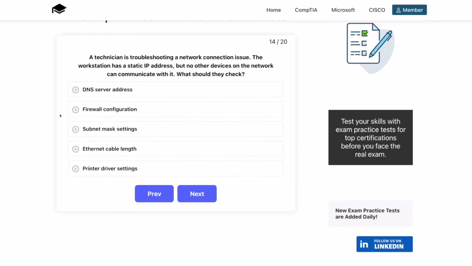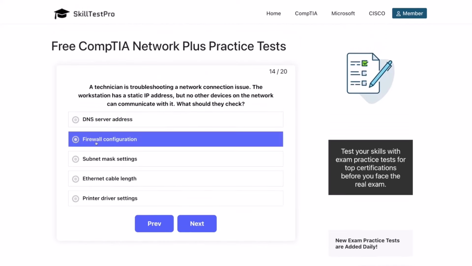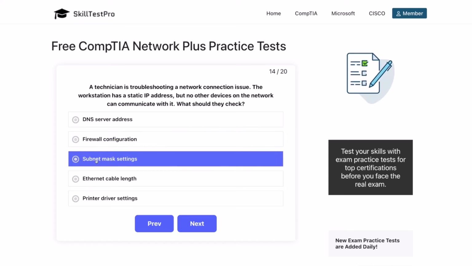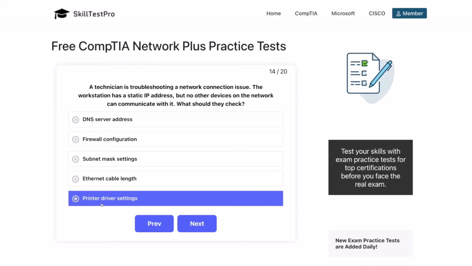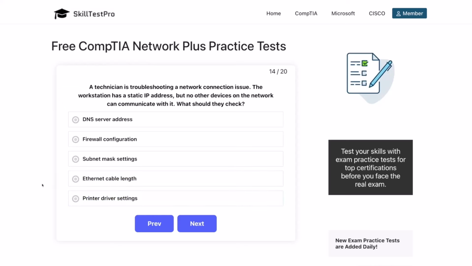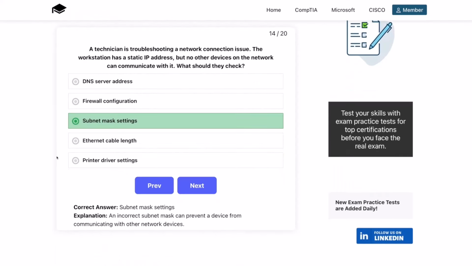All right, question 14. A technician is troubleshooting a network connection issue. The workstation has a static IP address, but no other devices on the network can communicate with it. What should they check? The DNS server address? The firewall configuration? Subnet mask settings? Ethernet cable length? Or printer driver settings? The correct answer is subnet mask settings. An incorrect subnet mask can prevent a device from communicating with other network devices.